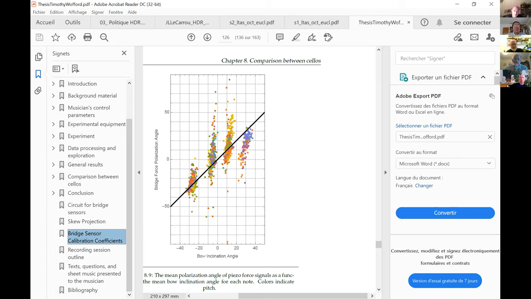So for a bowing inclination of being kind of flat on the middle strings, you can see that the polarization can actually be at 40 or 50 degrees. So the vertical component of the string vibration can be pretty large. Does it make sense?